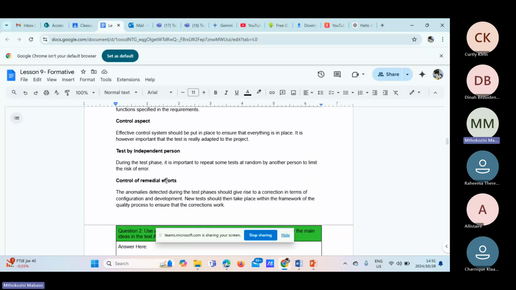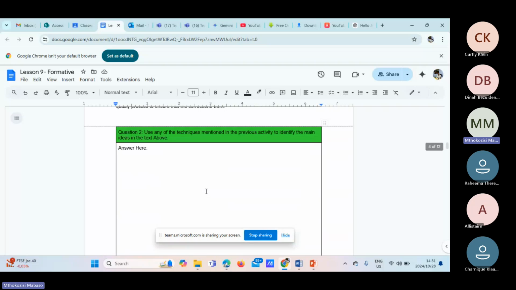simple one there. So the questions are as follows. For question number 2, it says, use any of the techniques mentioned in the previous activity to identify the main ideas in the text above. Okay, so you must use any techniques that are mentioned in the previous activity, which is skimming, scanning, whichever technique that you prefer to use or that you wrote down when you were talking about the reading strategies that you have used before.